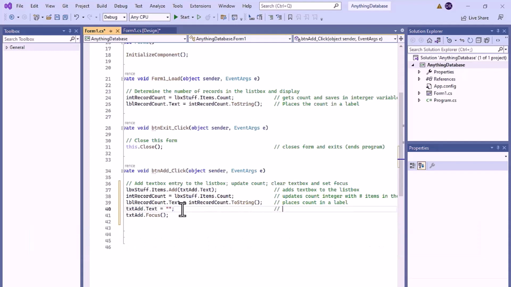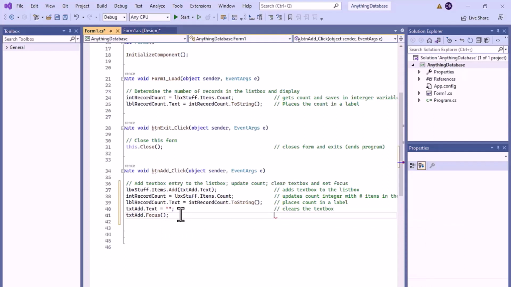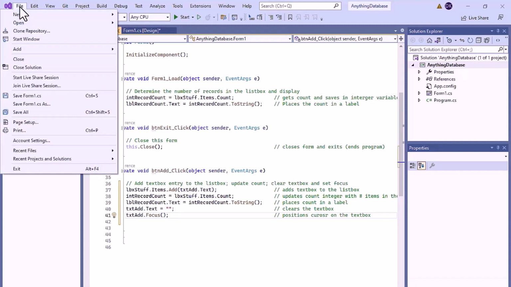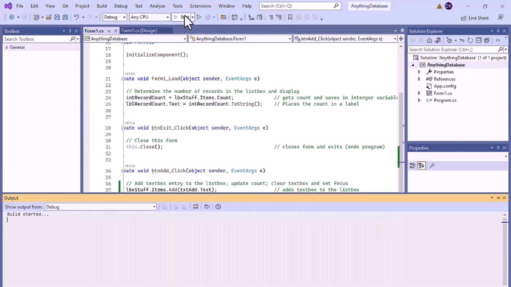This one clears the text box, and this one right here positions cursor on the text box. And that's all we need to do. We can do a file save now on this thing, save all, and we can do a start to see what's going to happen.